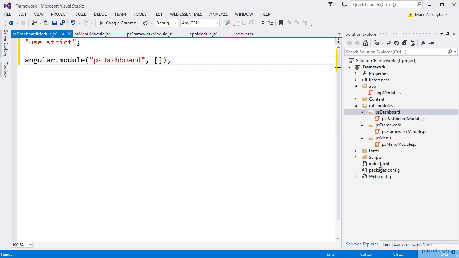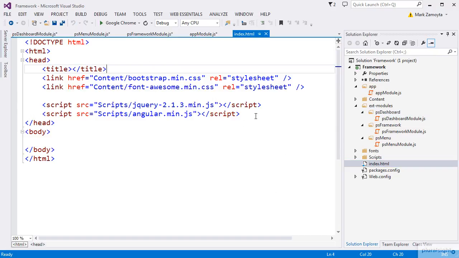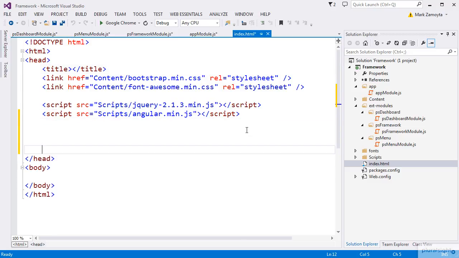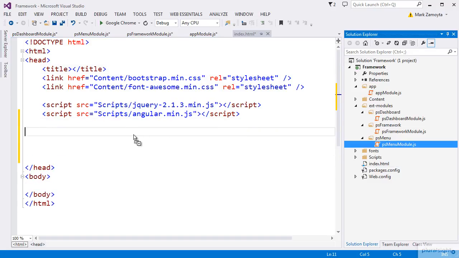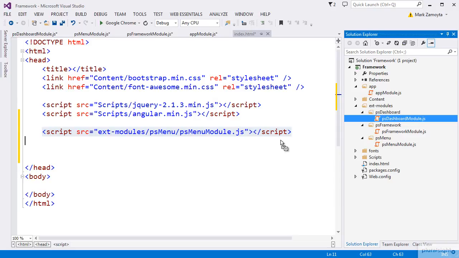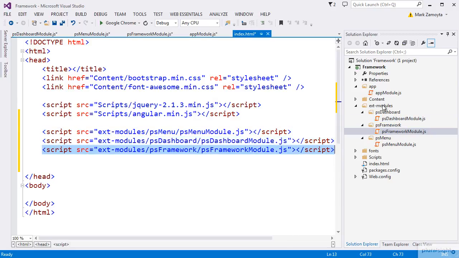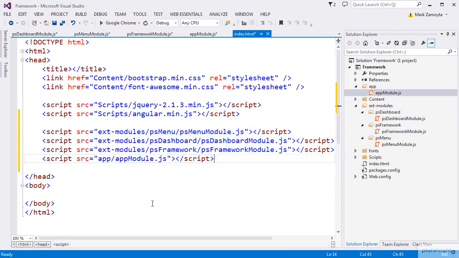So we have all our module files, and let's just add those to index.html. I'll make some space, and we'll take in the menu file, the dashboard, the framework, and finally the app. So we're going to be building our PS menu in the next two modules of this course. And later on in the course, after we build the menu, we'll be building up our PS dashboard. But I just wanted to get the basic structure and modules in place. So for the rest of this course's module, we'll be building up our PS framework module.